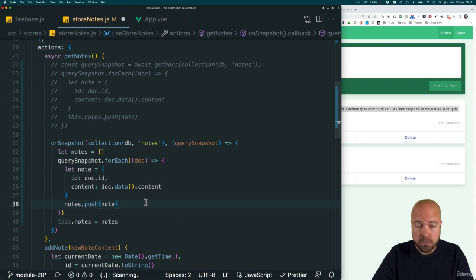So regardless of whether it was a new note that was added or a note that was edited or deleted, regardless of the change that was made, we're currently firing the same code every time. But if we want to fire different code for different types of changes, so different code for when a note is added or modified or removed, then we can do that.